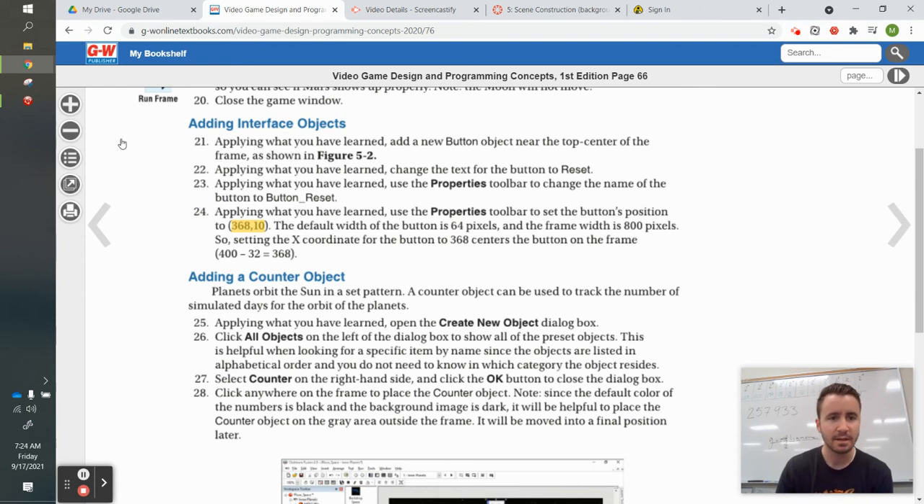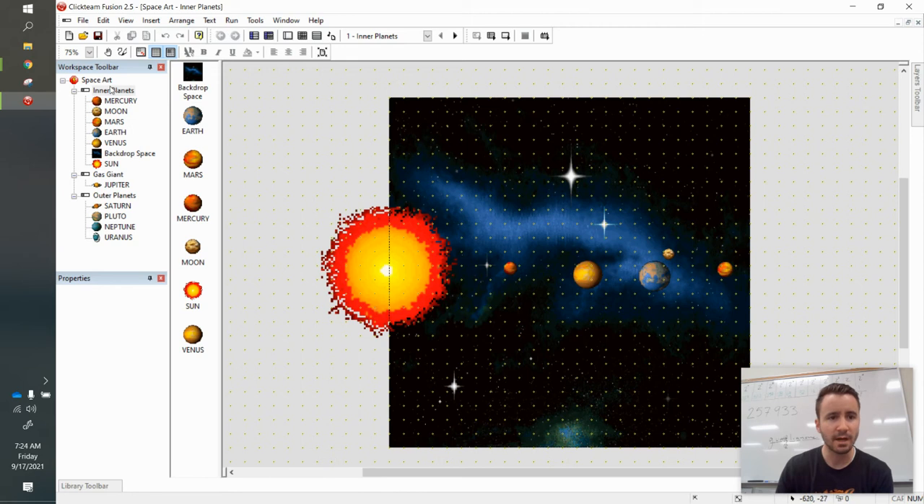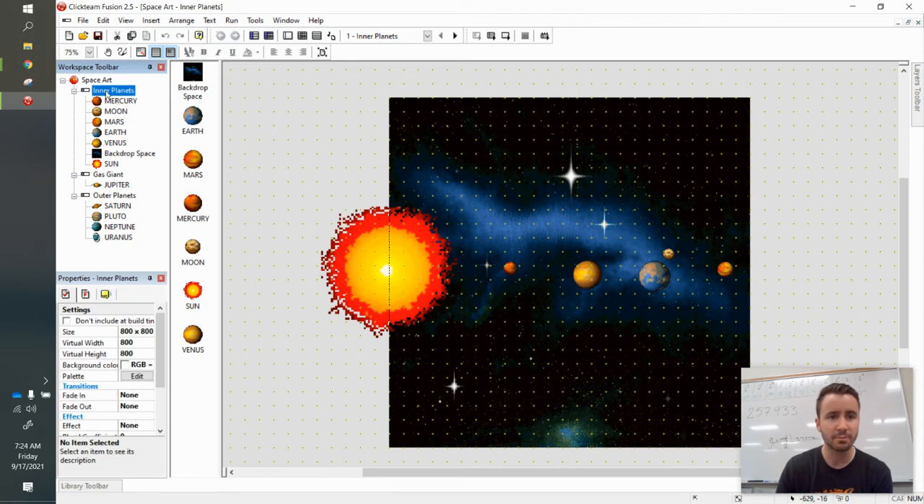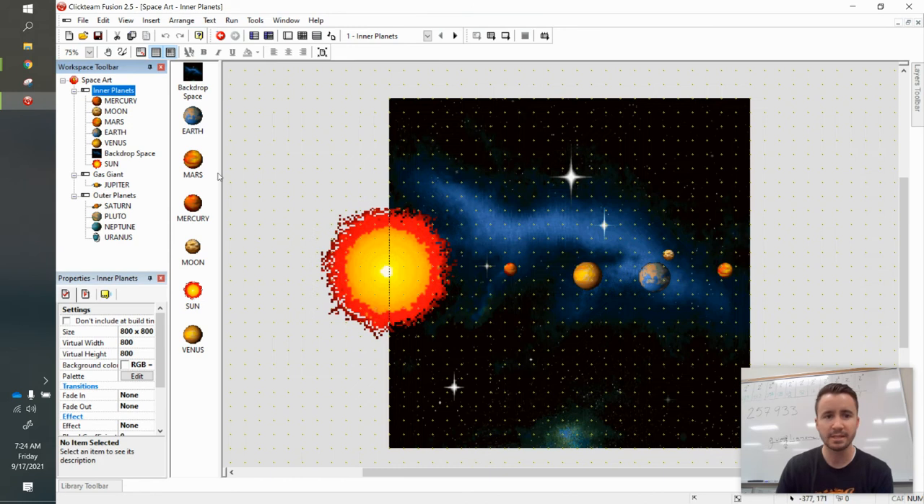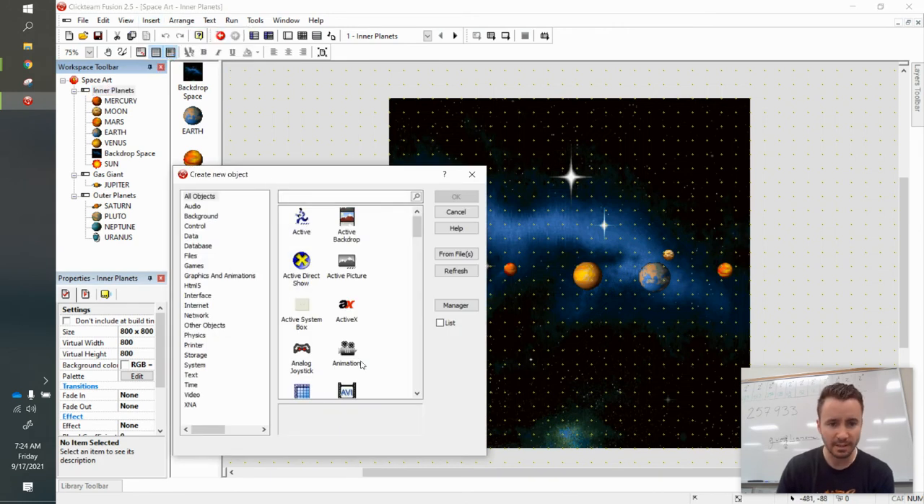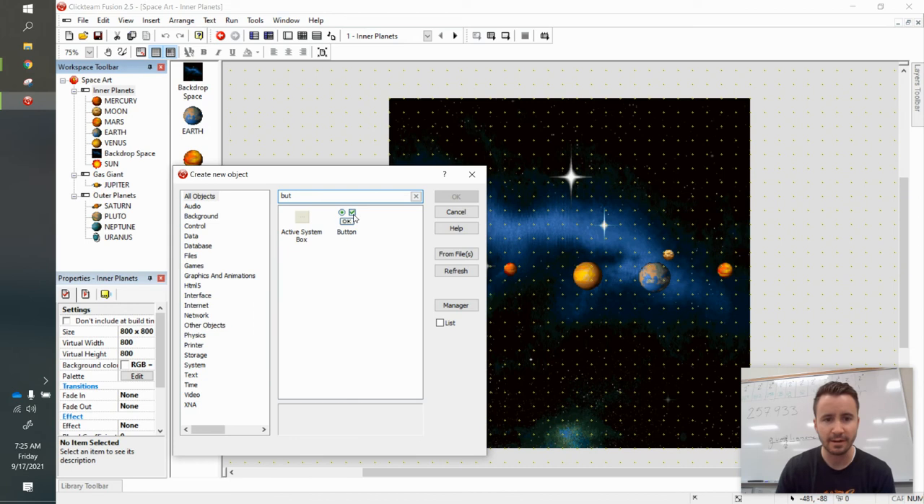All right, so let's add a button. And once again, this is the one that says reset. So back here, let's make sure we have our inner planets as opposed to the gas giants, because notice how there's nothing there. We're going to have our inner planets set. We're going to be inserting a new object, and we need to find button. If you don't remember where button was, you can search for it. You can also look on the side and say, okay, is it going to be background? These are all different pieces. And completely honest with you, I don't remember which one it was. So I'm going to search for button. Button, there it is. So we're looking for a new button. I'm going to press OK.